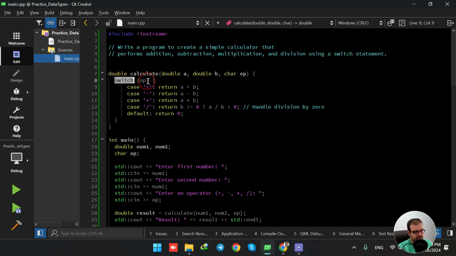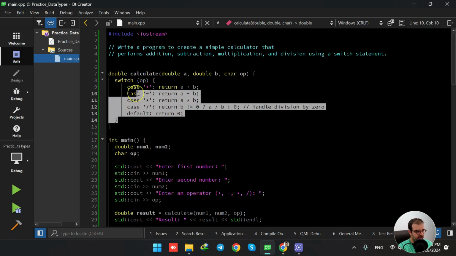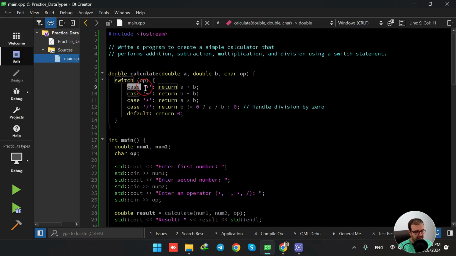To do that, we have the switch keyword, and then we are going to perform the condition over the character that the user is going to enter: addition, subtraction, multiplication, or division. Then when the variable is there in the parentheses, in the brackets, we're going to type down in this part the conditions. So the first case, if the user enters addition, return a plus b. So a plus b, the first argument plus the second argument. If the user enters subtraction, return a minus b. If in case the user enters star, return a multiplied by b.